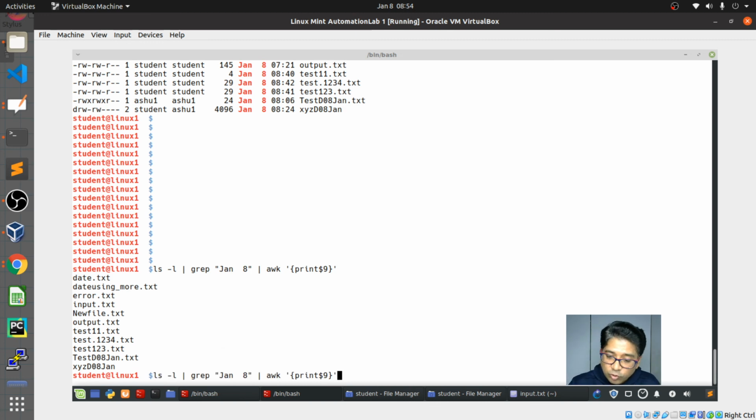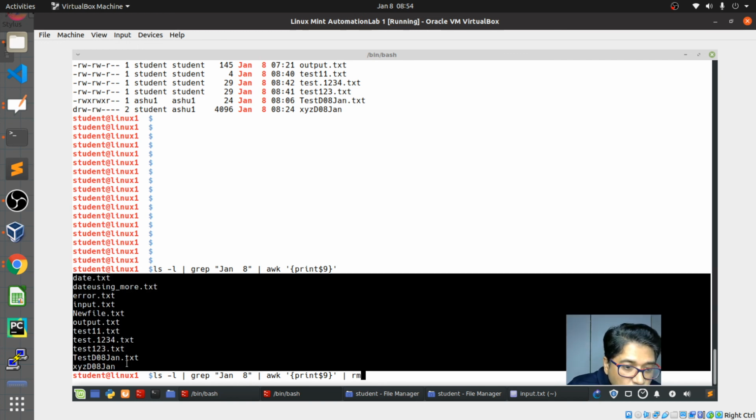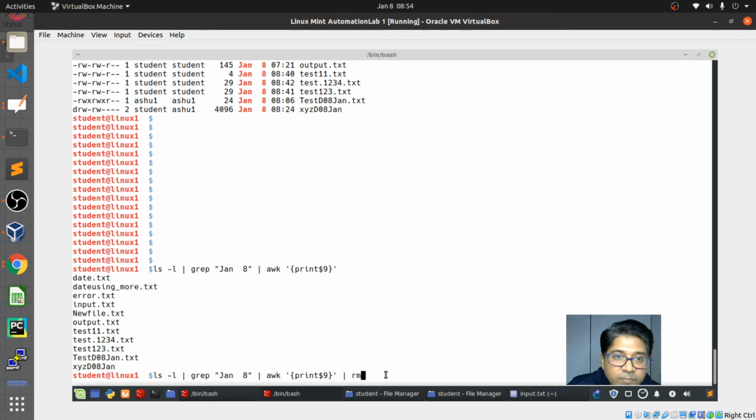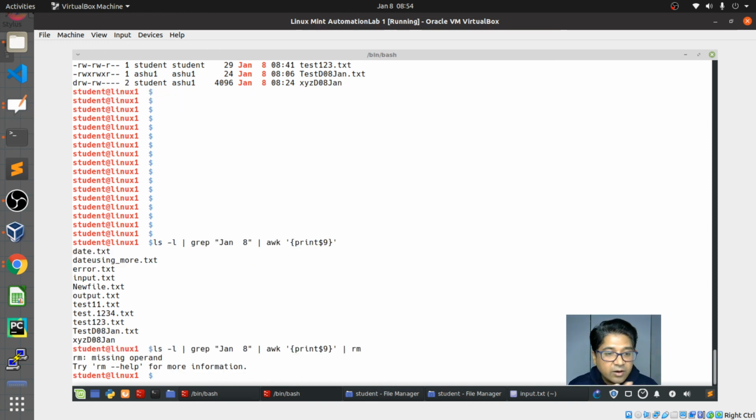Now I want to use the remove command. Remove that. It's supposed to work because the output of this is going to be the input of this. But I'm not giving the remove command any input directly. rm that file, you remove this file. So once I give enter, oh no, this is not allowed.